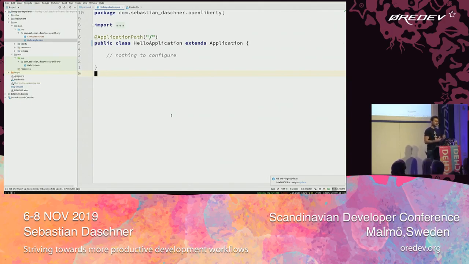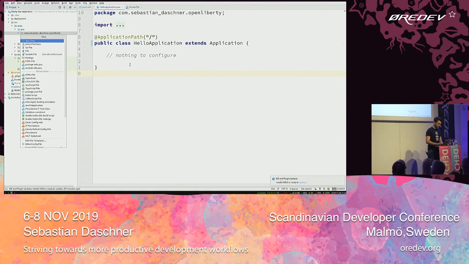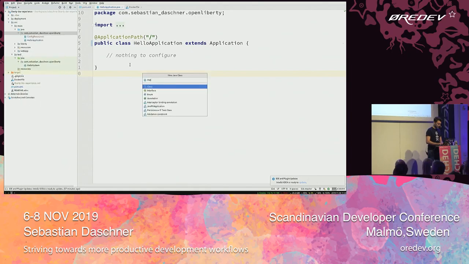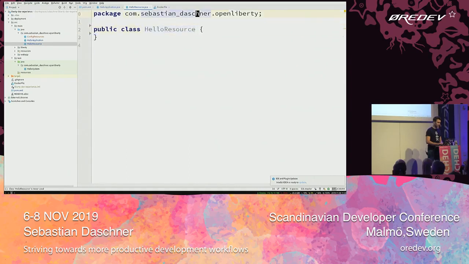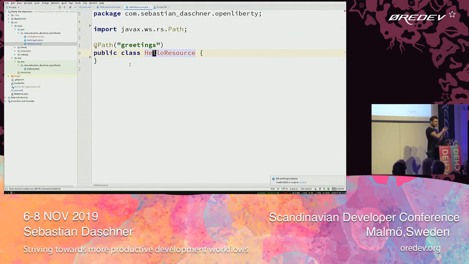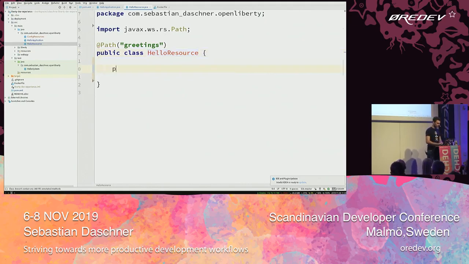So I'm going to show you what is a typical workflow that we see in projects, and then how to advance from there. So what I'm going to show you is I'm going to code a resource. It's going to be a JAX-RS resource, like a REST resource that is available under the path HTTP /greetings. So it's going to say hello. We're going to have a path, HTTP GET, for example, greetings, and then / something else.